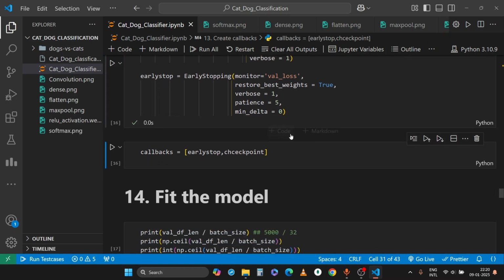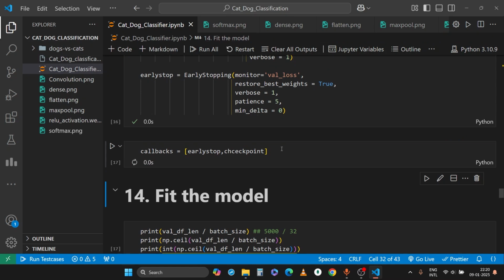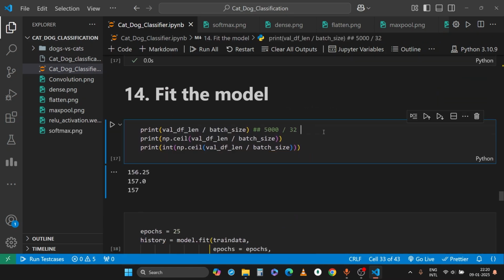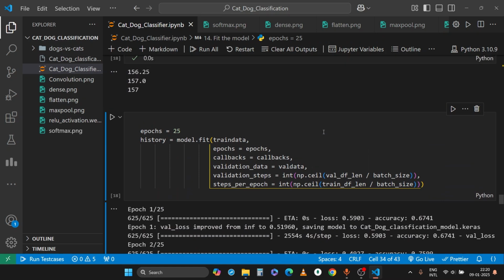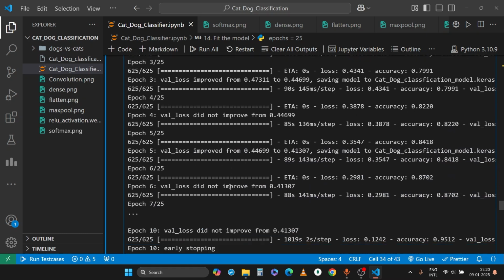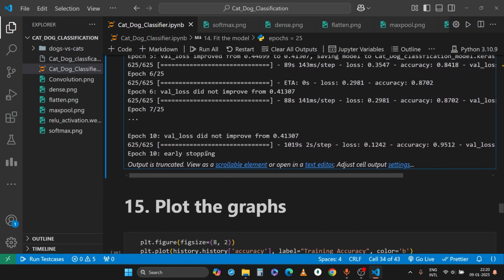Let me run this. I will explain this cell afterward. First, I will run this. Now this. See what I want to say. If I do not use verbose 1 in our ModelCheckpoint, this line message will not be there. And see, if I do not use verbose 1 in EarlyStopping, this message will not be displayed.